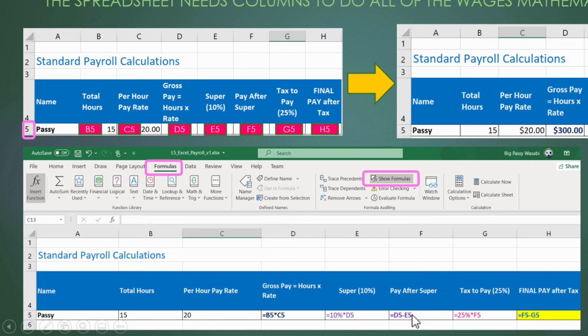Then this answer here is sitting in F5. We've got to get 25% of F5 to work out the tax. So we do equals 25% times F5 to work out the tax. That'll give us our tax answer. And then our final pay that we actually get will be this pay we're up to here after the super, the F5 minus the G5 tax. So in that last column, we've got equals F5 minus G5, and that finishes off.